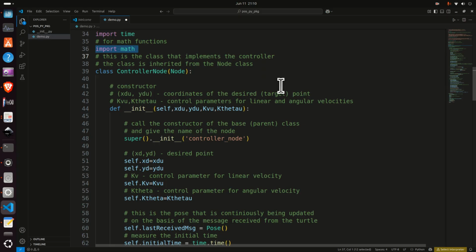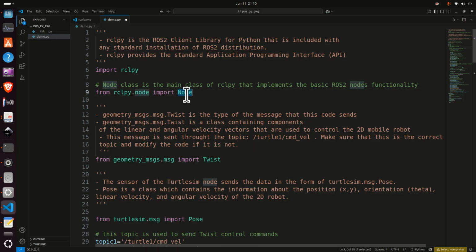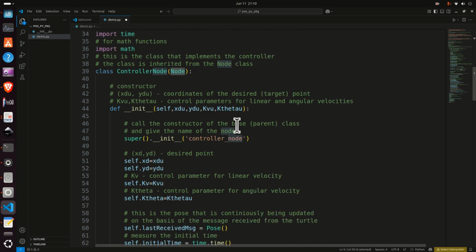This class is inherited from the node class, namely, after the class name, we specify in parentheses Node. This means that our class is inherited from the base Node class. And if you go up, you will see that the base Node class is imported over here.